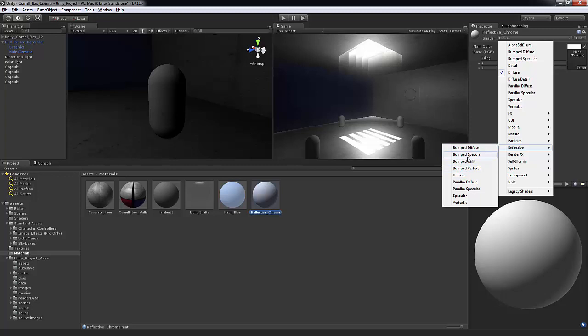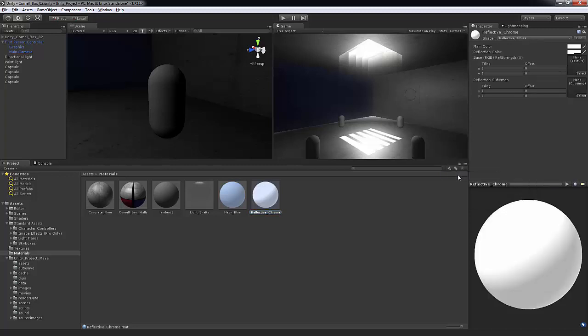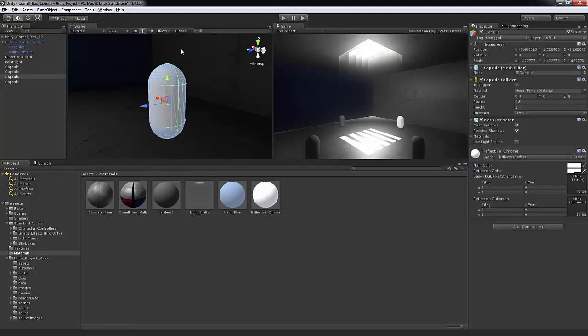You can use a bumped specular. That's what you would use if you had a normal map and a specularity value. For this one, I'm just going to do a regular old diffuse because I just want this thing to be like a mirror finish, like a chrome, and reflect only. So diffuse is going to be the one that's going to work there. All right, now that I have a reflective material, I'm going to assign it to this capsule over here by the wall.